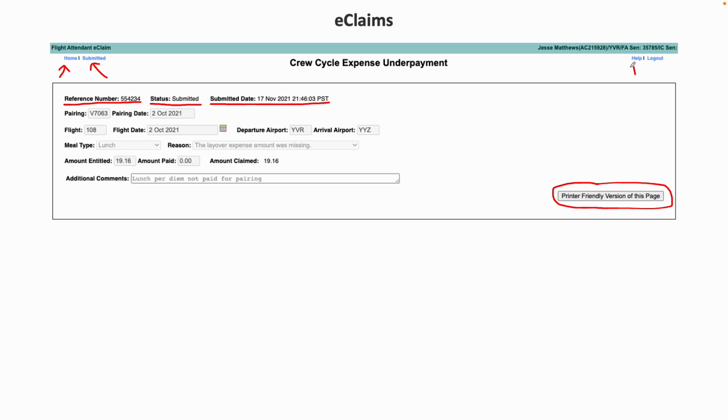The Help button that's over on the top right doesn't really have anything in it, so not much of a point in clicking on that. Log Out will log you out of eClaims in particular, but not out of AeroNet. So we're going to go to Submitted just to take a look at the eClaim we've just put in.